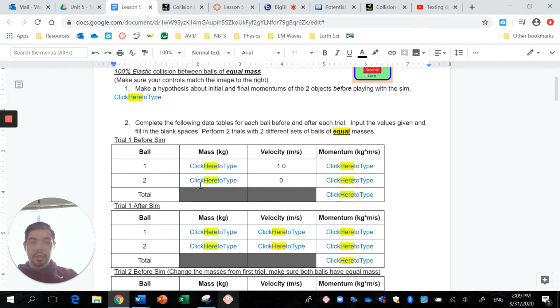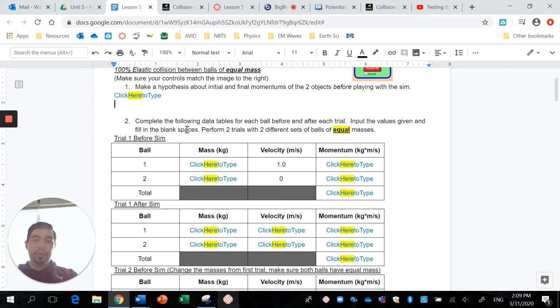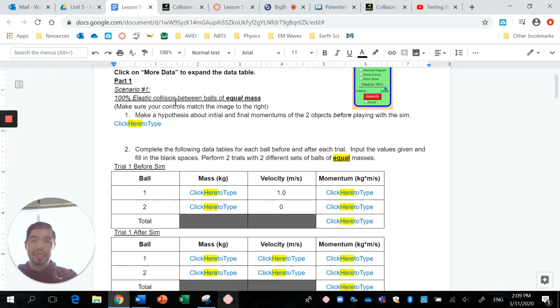Okay. Let's look here. What we're going to do is have a 100% elastic collision between 2 balls of equal mass. Now, remembering the difference between elastic and inelastic, elastic collisions kind of bounce. They should conserve both momentum and kinetic energy. So in here, we need to type in what mass we're going to use. You can have your balls have a mass of 1, whatever you choose. We want to make sure that they're equal.